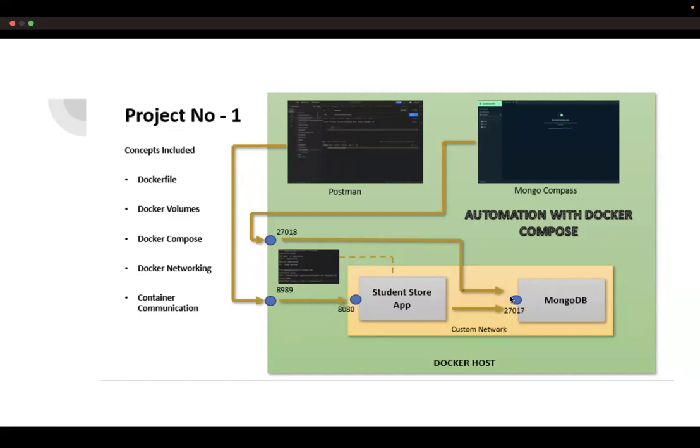And you can see that port 27017 of the MongoDB will be port mapped to 27018 on the Docker host, actually, and we will establish the communication between the student store application and the MongoDB application, because the student store application needs to send the data to the MongoDB application to store the data, and the student store application should be able to connect to the MongoDB application to get the data and give it back to the users, actually.